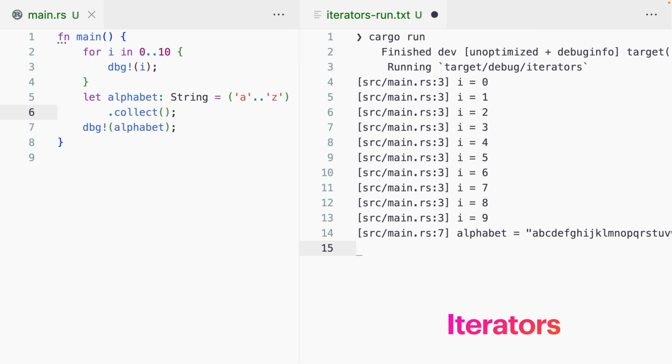We don't just have to use them in for loops. On line 5, we define a range of characters. This is notably different than strings because characters are single characters. So in this case, we are defining a range from a to z, lowercase, and we're using .collect to collect all of that into a string. So we get the alphabet as a full string. Now, collect is super generic, so we do have to tell it what we want it to collect into because it can collect into many, many different things.